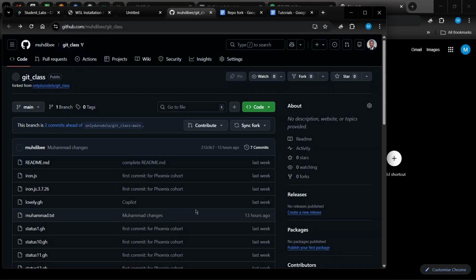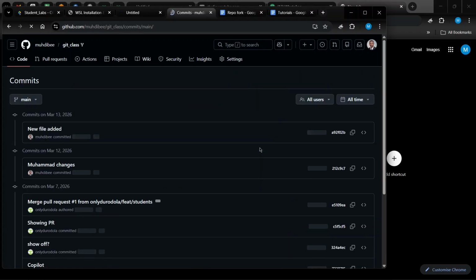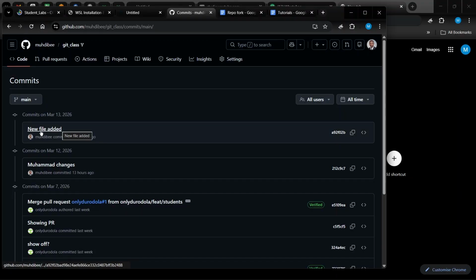So on GitHub, before we make the pull request, I want to show you that the changes that I've made have been reflected on my remote Git repository by clicking on these commits. When you click on that commit link, you see that the new commit message I added is this new file added, right? And this was the change that I did yesterday.